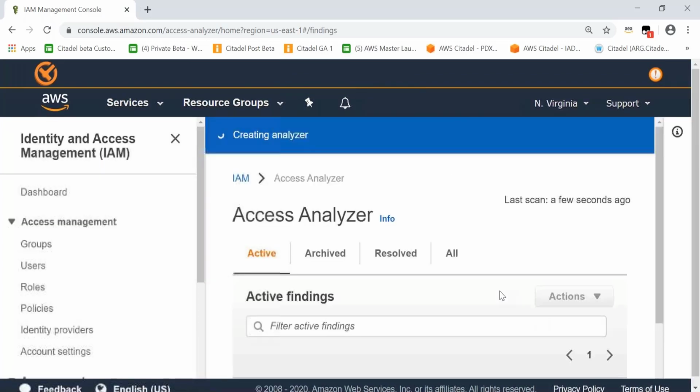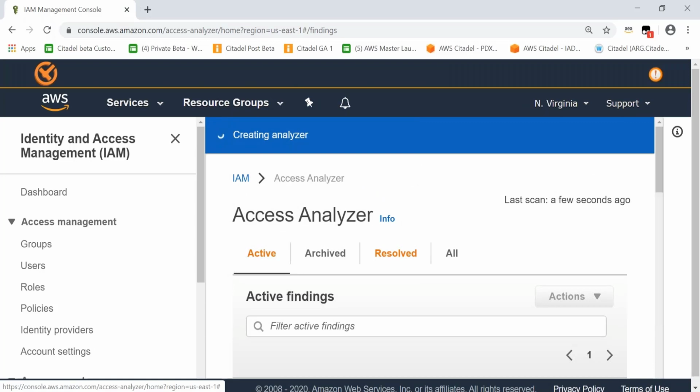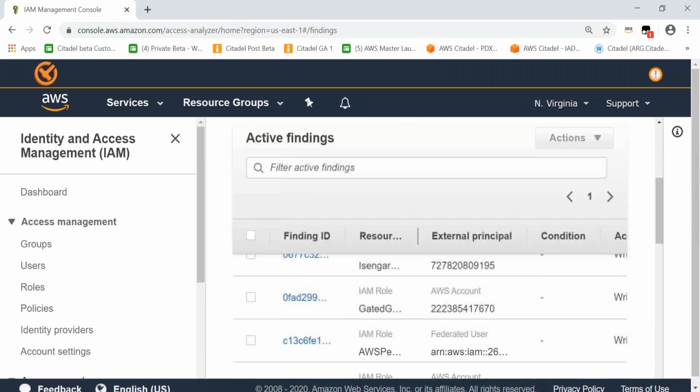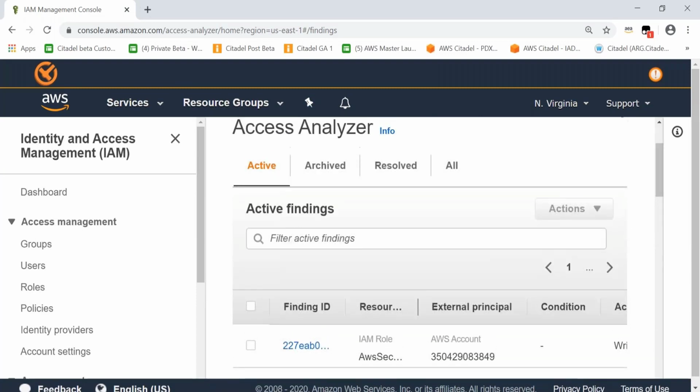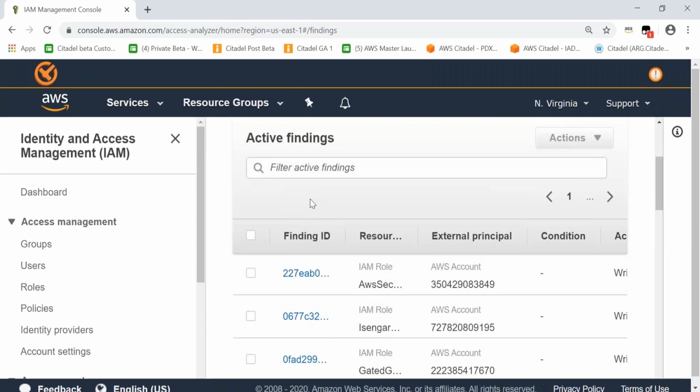Okay, so let's get started. It takes around, I guess, 30 seconds for the analyzer to be created, but you'll start seeing findings. So let's hope this all works. As you can see, I've started getting a bunch of findings here. So I'll just let this finish, and once the analyzer is created, I'm going to go through and review some of the findings.